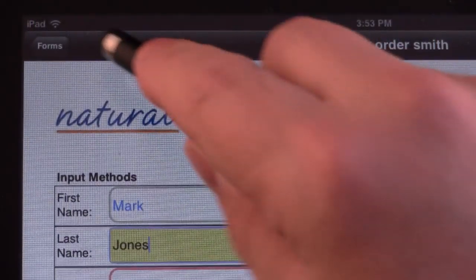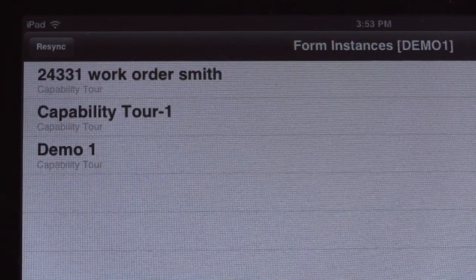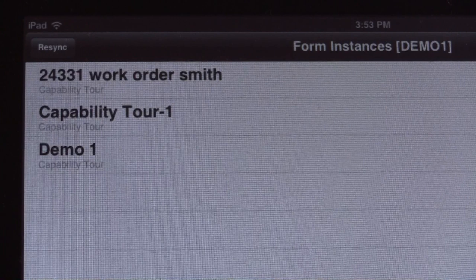Now that we have filled out some of the form, we would tap the Forms button in the top left of the screen. This will automatically save our work and return us to the Form Instances screen.